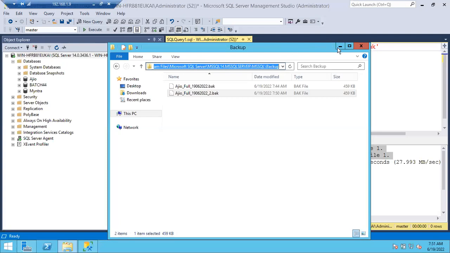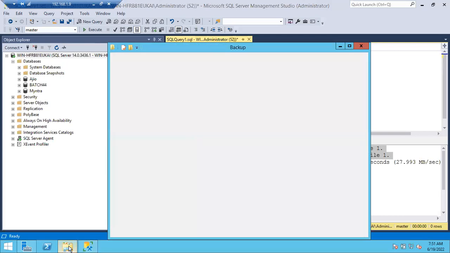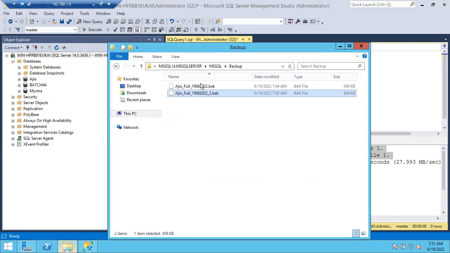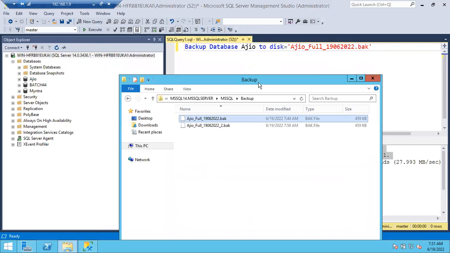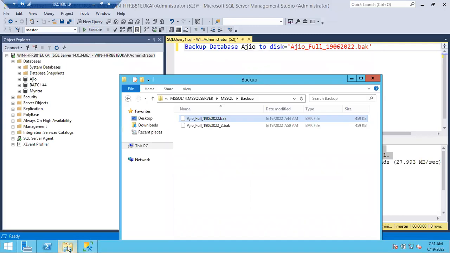Right. Second thing, I can still take the backup with the same name, guys. Even though a file exists with the same name, I can still take the backup, okay, with the same name. It won't throw any error. What it will do is overwrite. See the size here, what is the size? 459 KB.